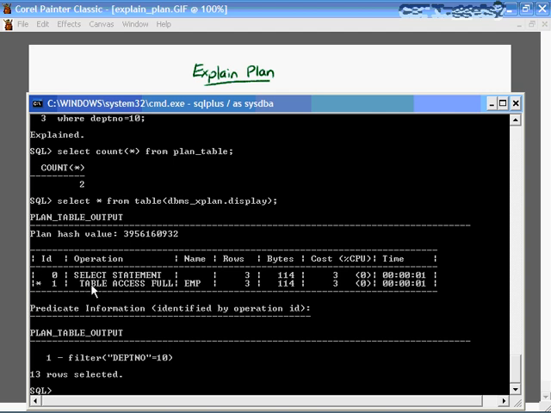Okay, so it did a full table access. Pay attention to the indentation here in the operation. We don't read this from top to bottom. We actually read from the most indented row to the least indented row. So it started off with a full table access, and that's it.